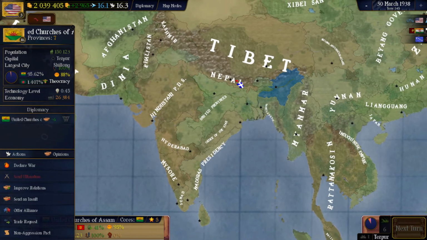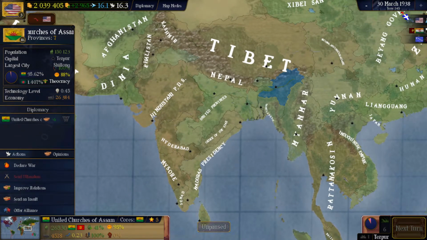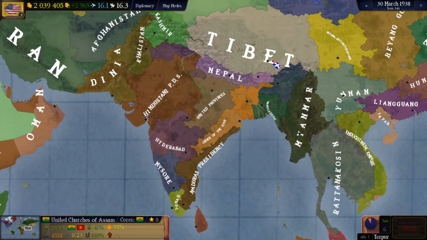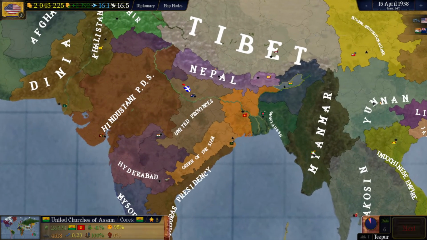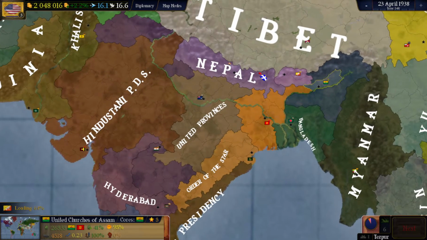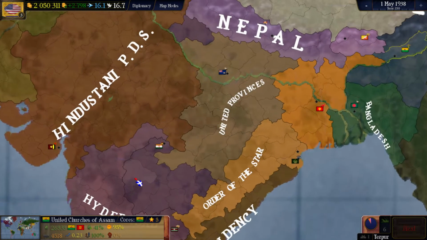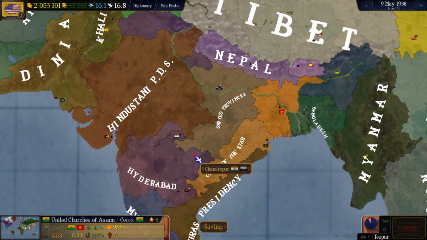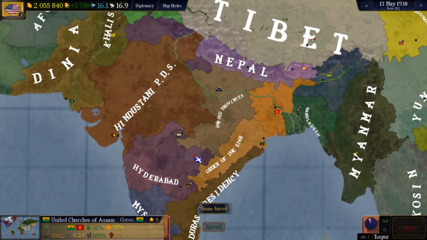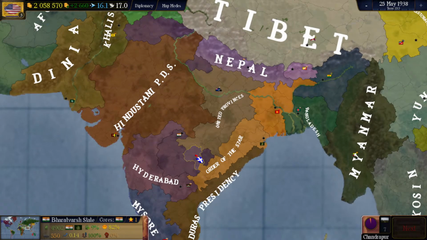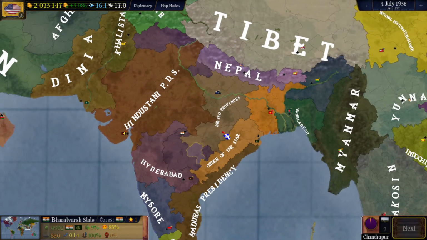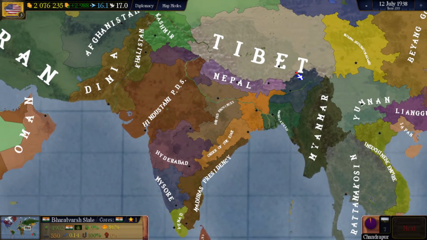Also, we got the United Churches of Assam, which is a very cool concept of a nation. I actually have a friend that comes from... wait, no, never mind. I was gonna say something that I might regret, so I might not just mention it. It seems that the United Provinces actually won against the... okay, let's try pronouncing this name. Bharatvarsh state. Yeah, against the Bharatvarsh state.